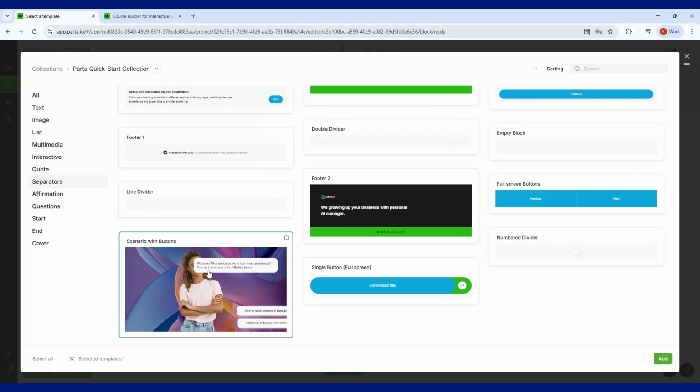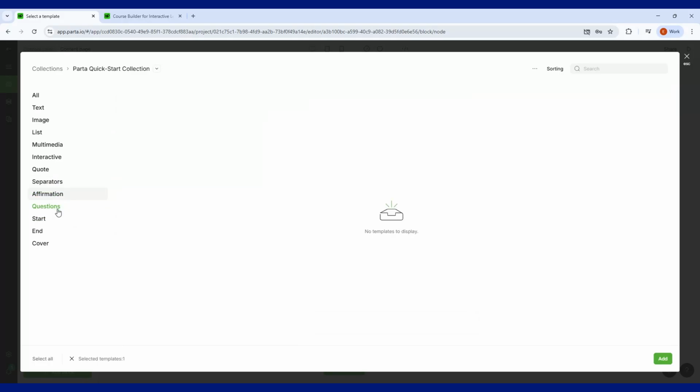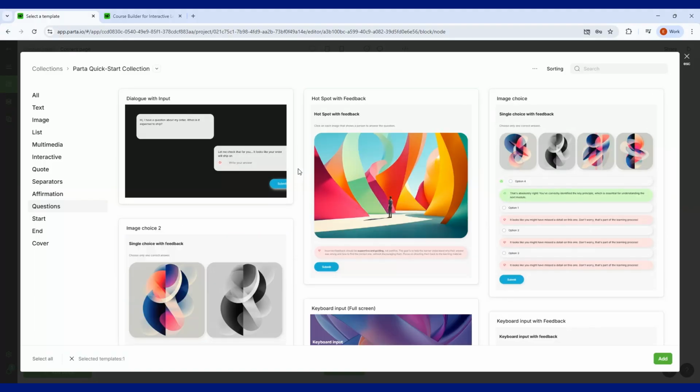I'll add that one in and we'll have a look at that too. We haven't got anything under affirmation. I'm not entirely sure what affirmation would be. Maybe like testimonials or something? Questions. What questions do we get? Dialogue. Oh, that's cool. Dialogue with input. Okay, we'll add that one in as well.